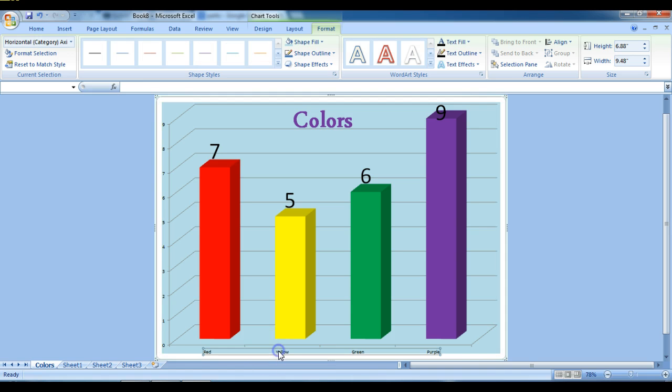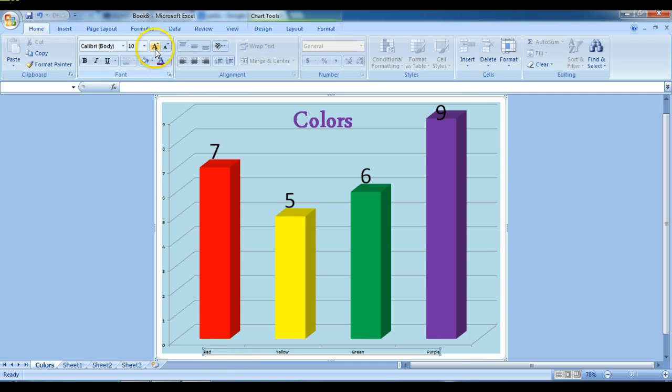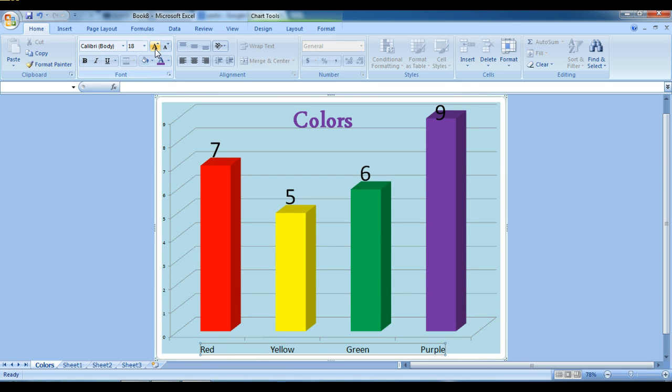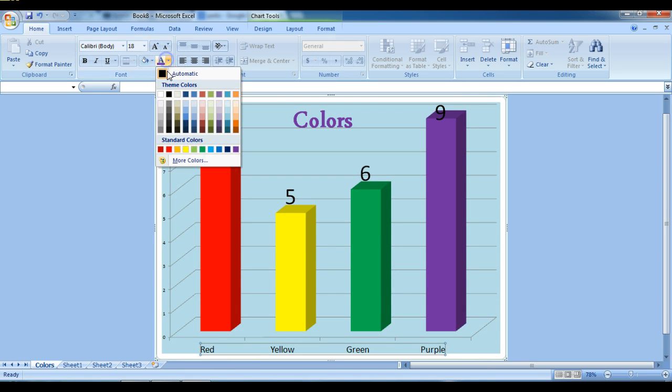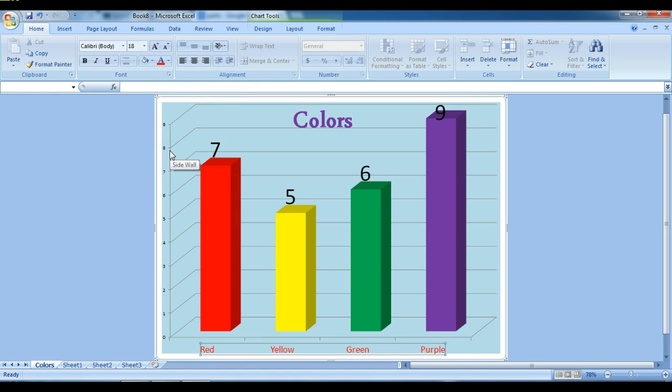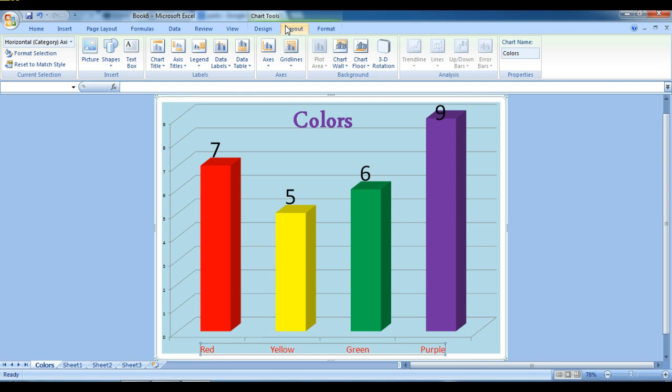Also down here where it says purple, green, yellow, red, again, you can change that however you want to. And that is how you use the chart for here.